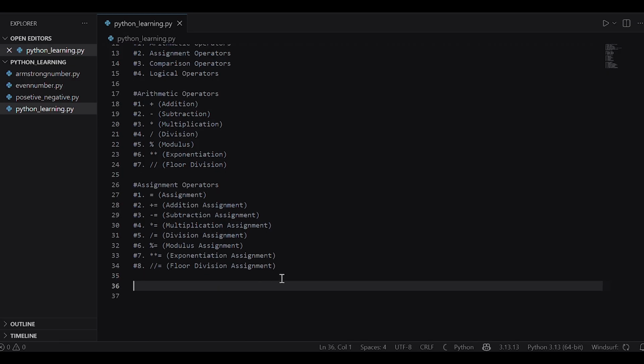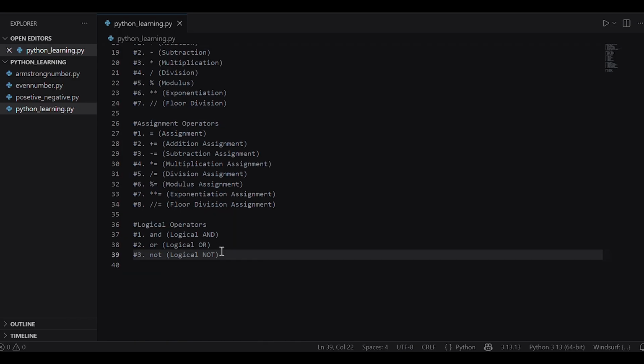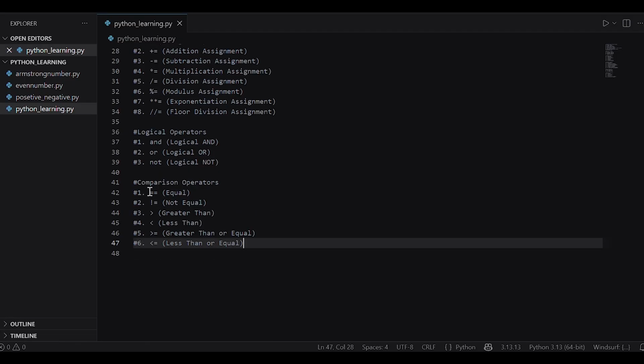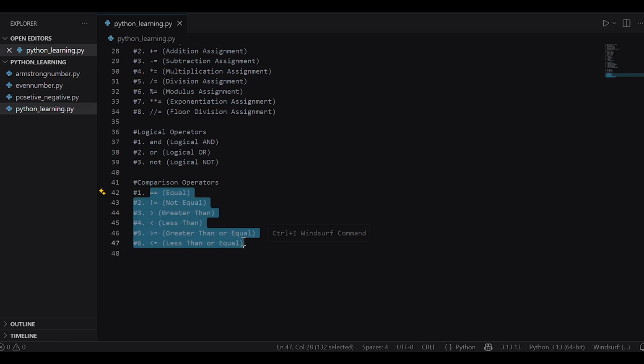Next, the most important one is your logical operator. Okay, for logical operators, there are three types of operators: and, or, not. Next, coming to comparison operators. As here you can see all the comparison operators that we use in Python.